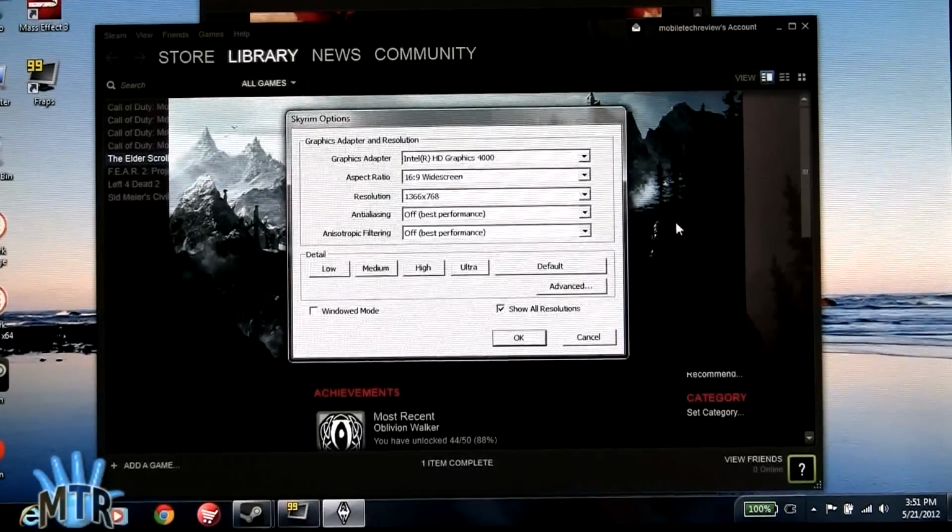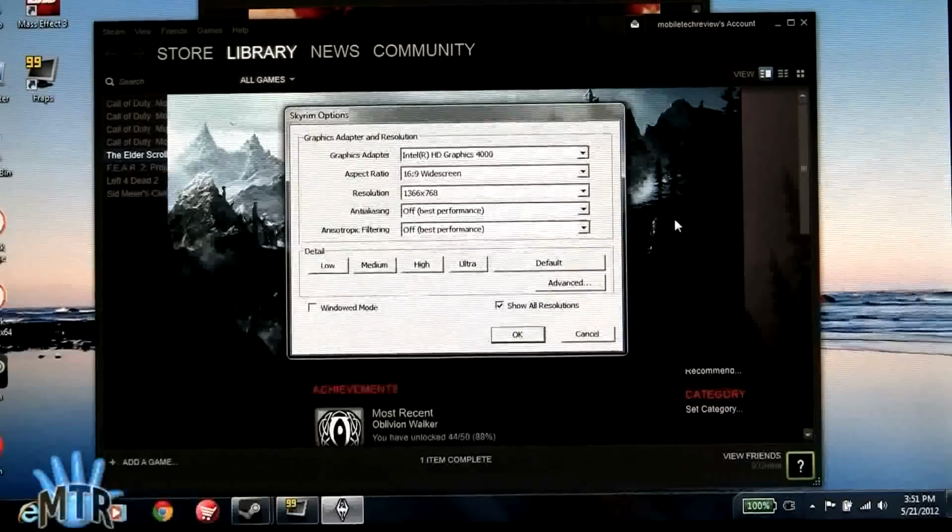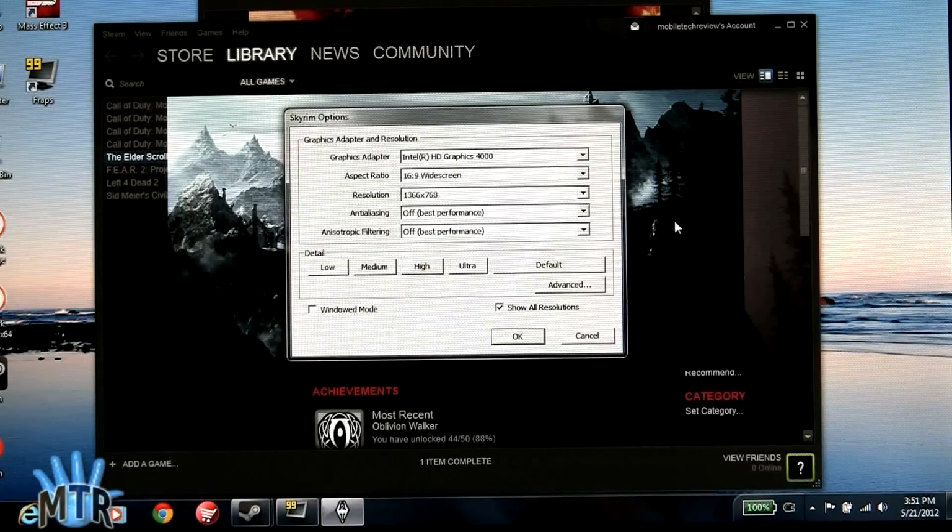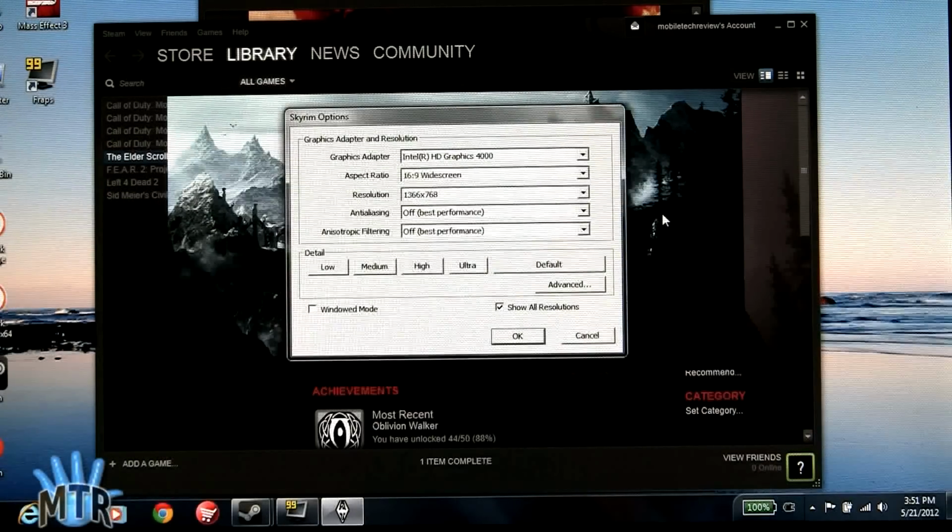Now we're going to try out Skyrim on the 3rd generation Intel CPU with HD 4000 graphics. And you can see the settings we're using here. This is the low settings option that we're going with, which is native resolution 1366 by 768. And anti-aliasing is off, and anisotropic filtering is also turned up.